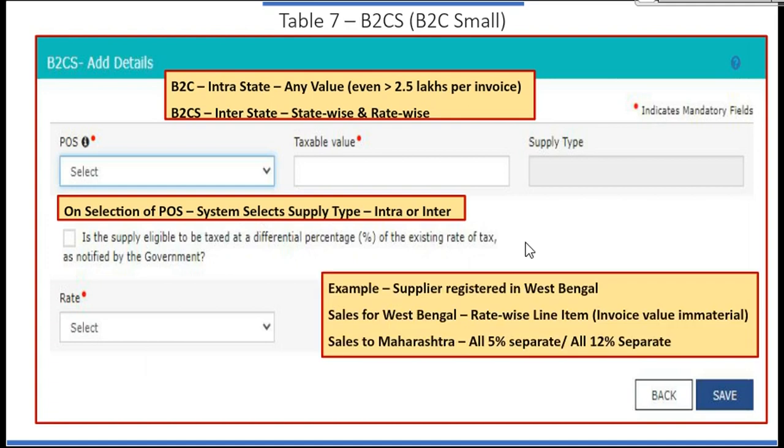See here, for example, if the supplier is registered in West Bengal, for all the sales within West Bengal, rate wise line item, we have to report; invoice value is immaterial, whatever the invoice value. For sales outside West Bengal, that is Maharashtra, 5% separate, 12% separate.